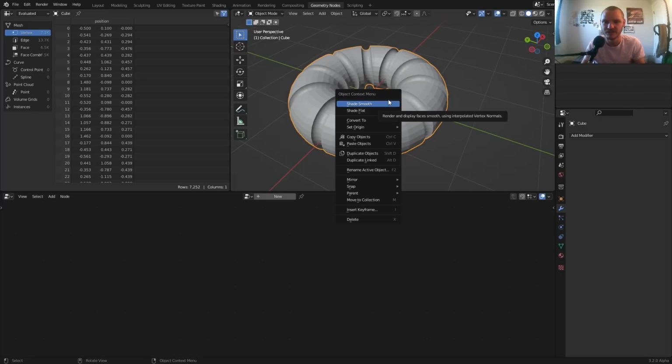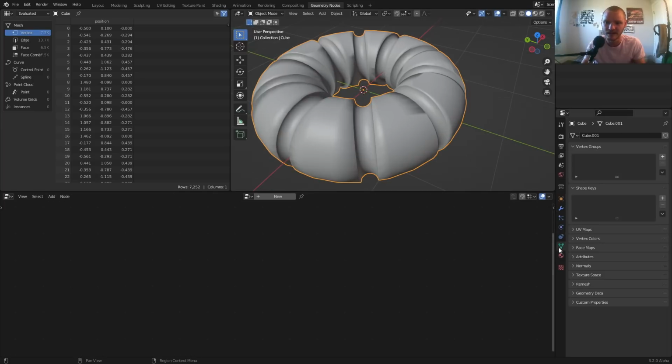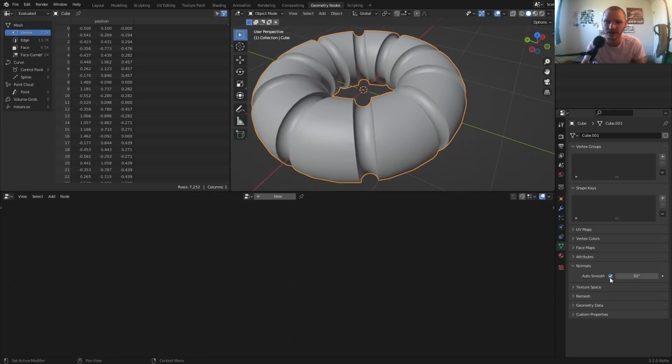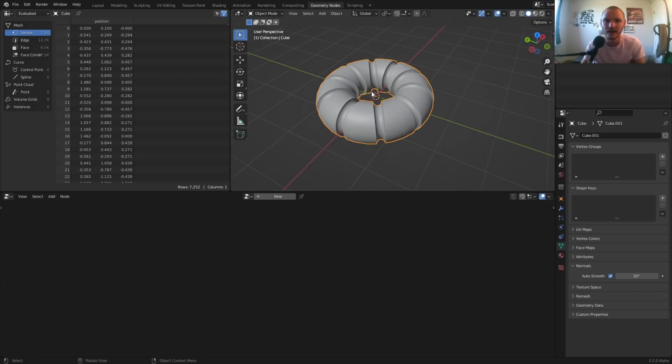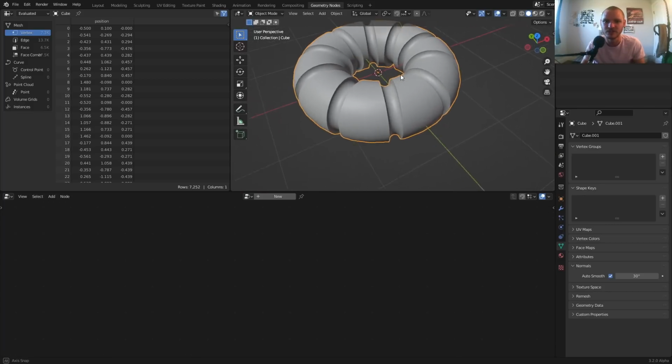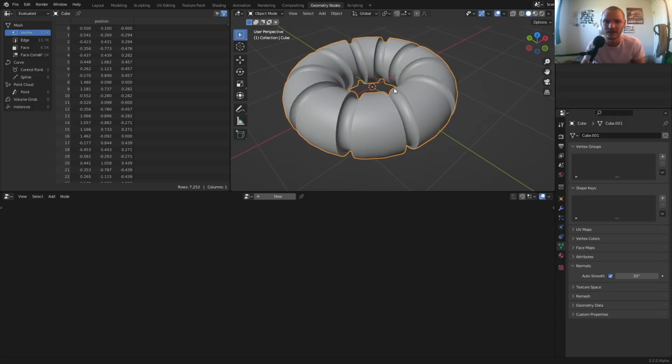Another advantage of this is we could shade smooth, and now using the normals, we can auto smooth, which is not something we could have done before, I don't think. So we can actually treat this like a mesh. And this would have been a nightmare to model. Well, not really, but whatever. It would have been a nightmare to make it procedural otherwise.